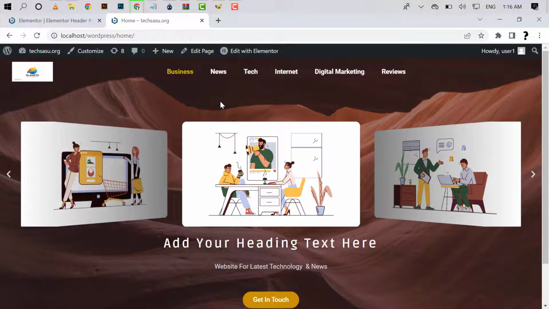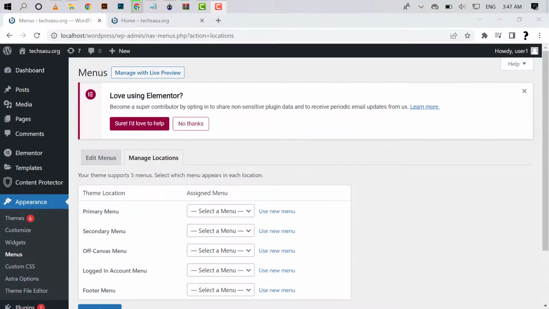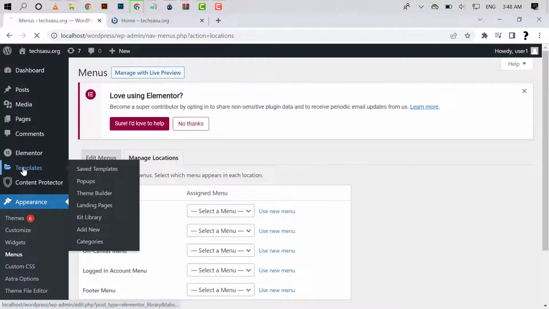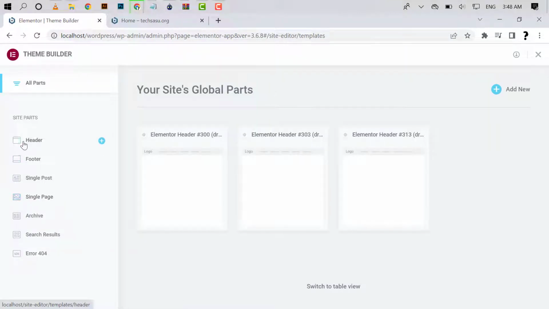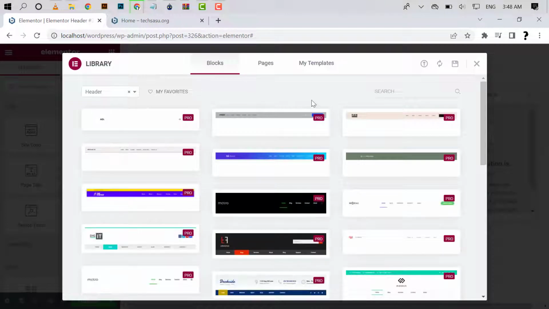Let's start. Open the dashboard of your site. Now go to template, and click on theme builder. Now go to header, and click on this plus button. Now close this pop-up.